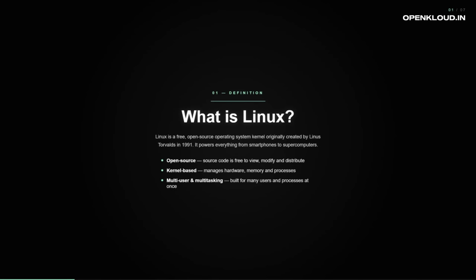There are three things that define it. First, it's open source: anyone can view, modify, and distribute the code. Second, it's kernel-based: it manages your hardware, memory, and running processes. And third, it's multi-user and multitasking, built to handle many users and processes at the same time.